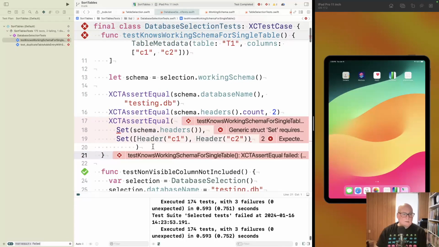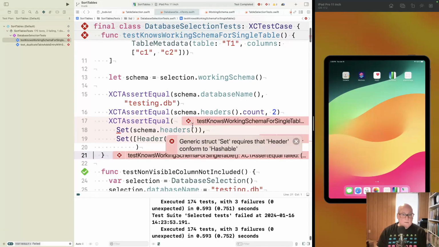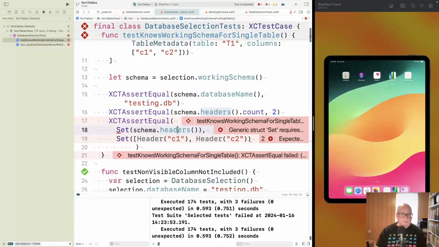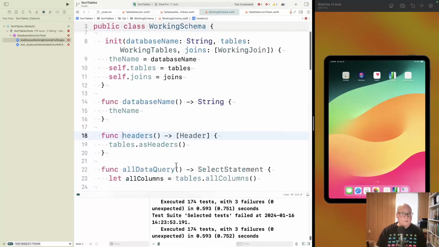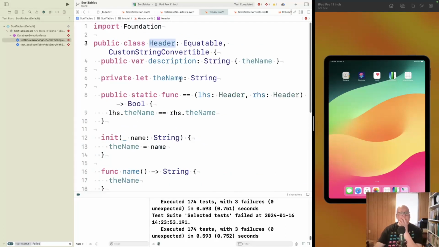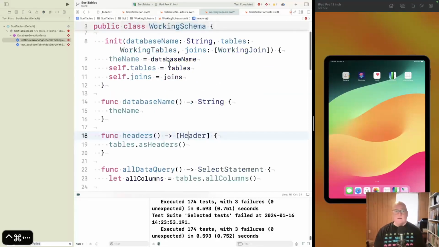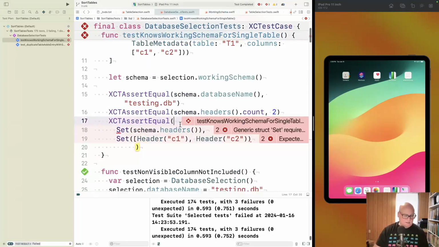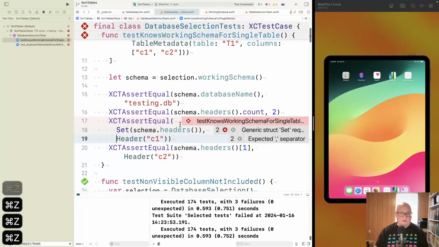Header C2. Well, I don't want to make them hashable if they're not already. All right, let's undo this. Try another different approach.